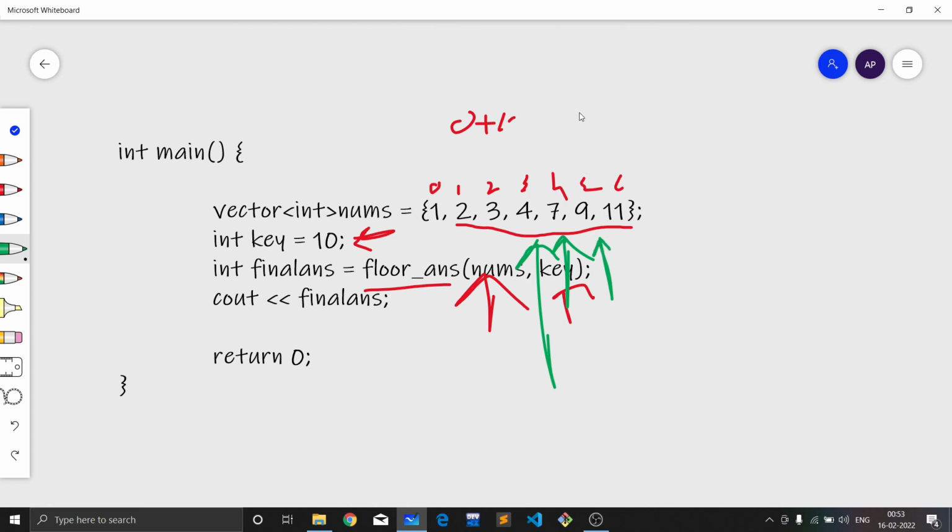Now as it is less, it will become start plus 1, again start plus 1, but as 9 is less than 10, our final answer will be 9, because the floor is defined as the nearest greatest element smaller than target element x.